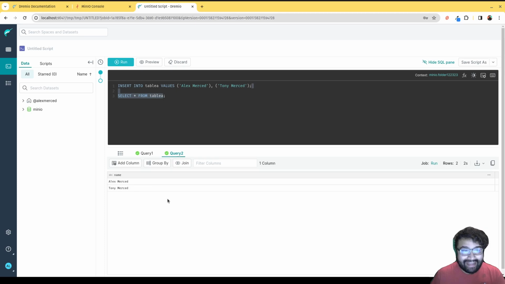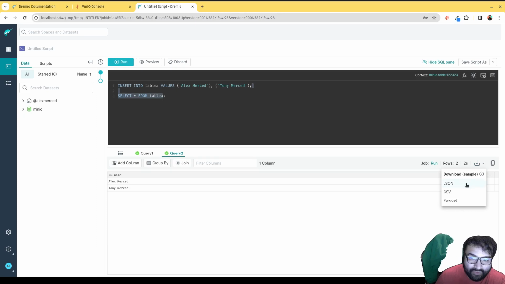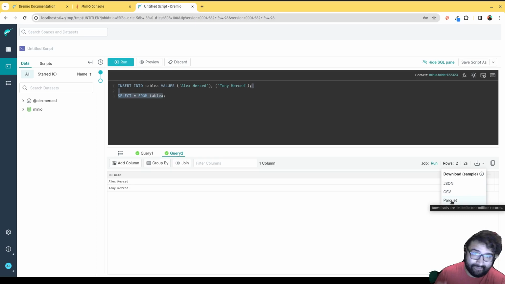Okay, awesome. And the nice thing about Dremio is that if I wanted to easily bring this data somewhere else, or just deliver it to somebody that needs it in a particular form, I can click right over here, take these results, and download them as either a JSON, a CSV, or a Parquet dataset. A Parquet dataset is actually a special type of file, particularly for analytics.